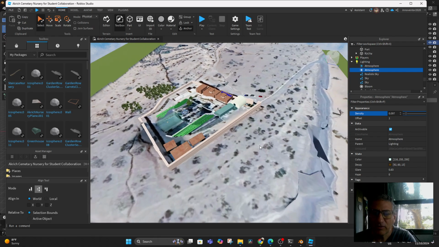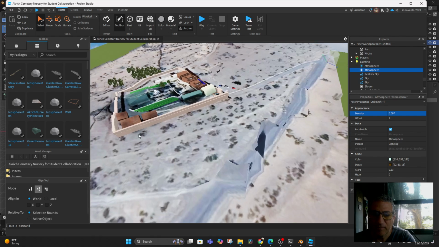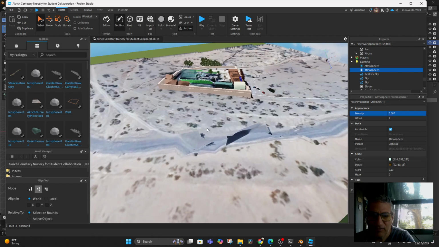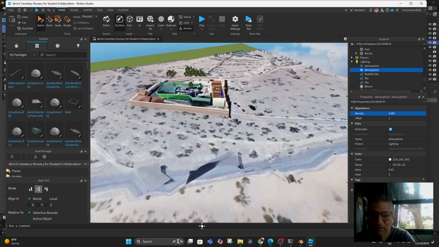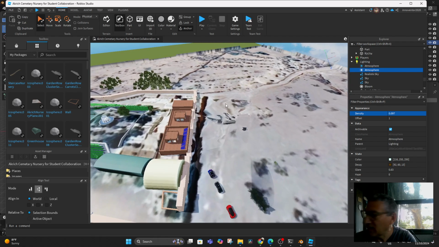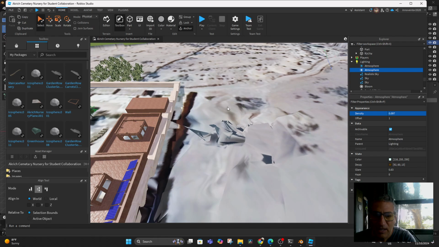But now you can see with the density down that this mesh for the road is really messed up. There's no way that a car can drive on that without getting into an accident. And then down here, there is a bad mesh as well.